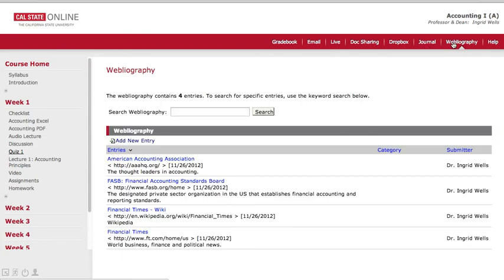Webliography is simply a bibliography of web addresses. You can find here websites that the instructor has already added, but you have the ability to contribute to the list as well. Any website that you think other students might find helpful can be added here.